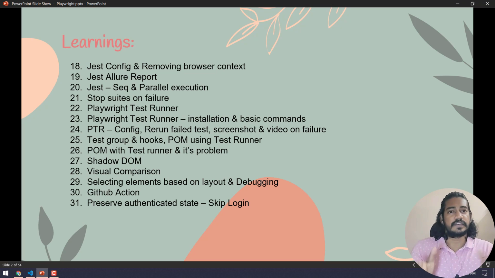We can save that time as well with the help of cookies and the local storage. So that is what I meant here, like preserve authenticated state. That means we are going to do the login only once, and with the help of cookies and the local storage, we are going to preserve that, and we can use that in our existing test script. Let me show you how to do that.